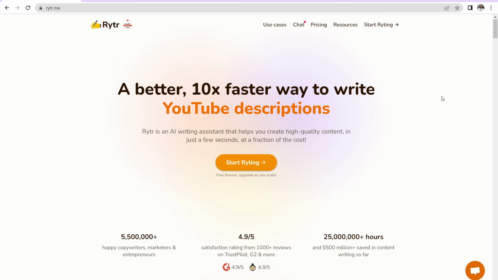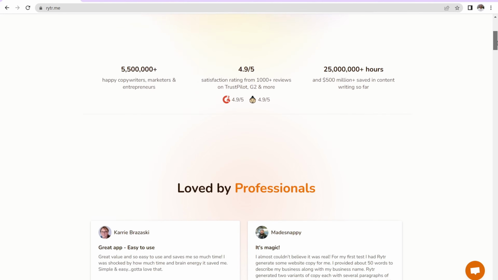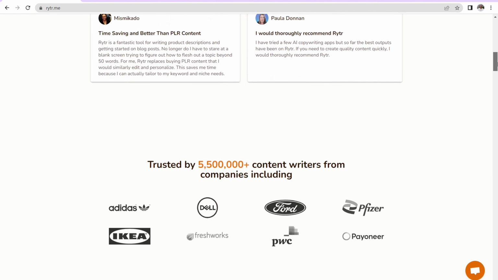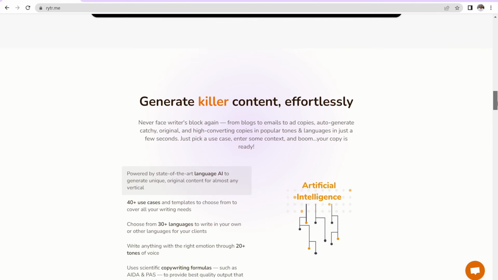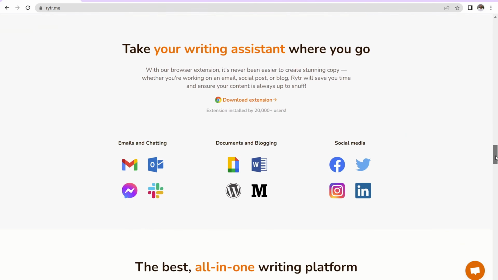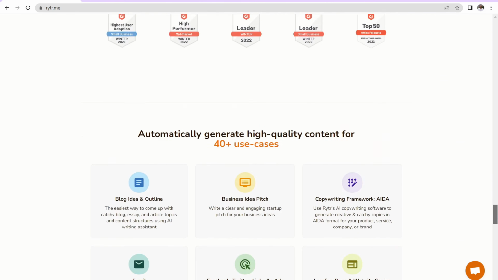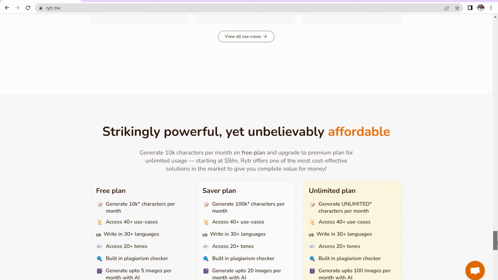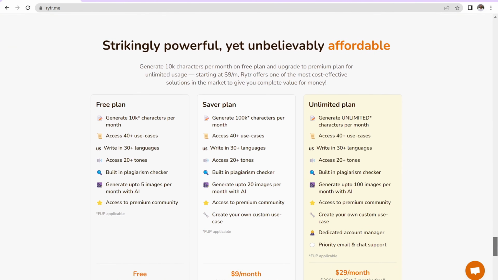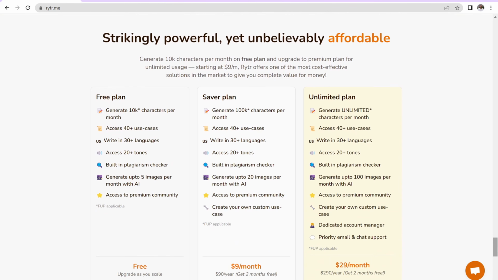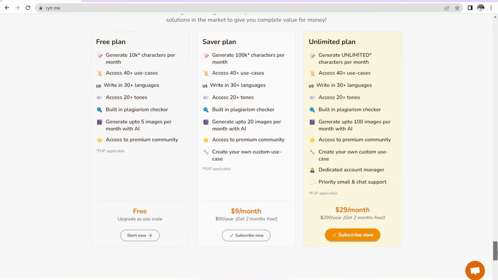Number 9 is Ryte Me. So Ryte Me made the list because it's a good, reliable AI writer and content generation tool that offers a generous free plan, and their paid plans are not too expensive. It's nothing fancy. There's other options on this list that, in my opinion, are better, but if you're looking for something that's good and affordable and gets the job done, then you're going to like Ryte Me.